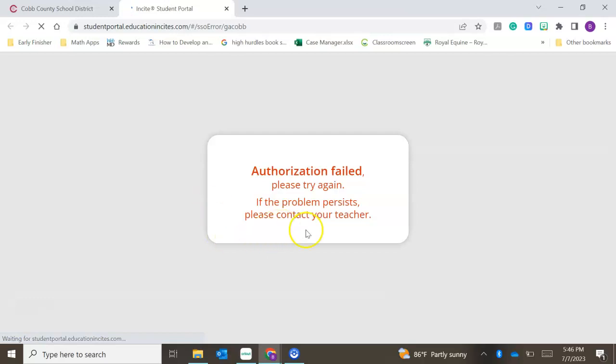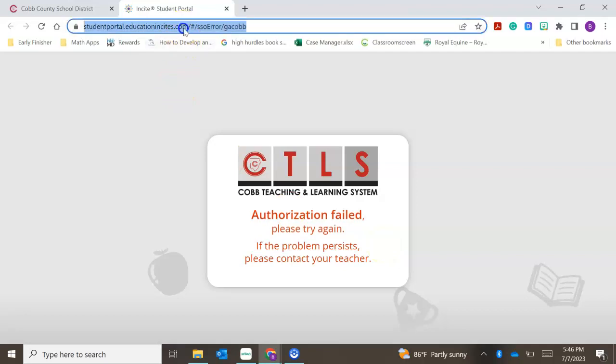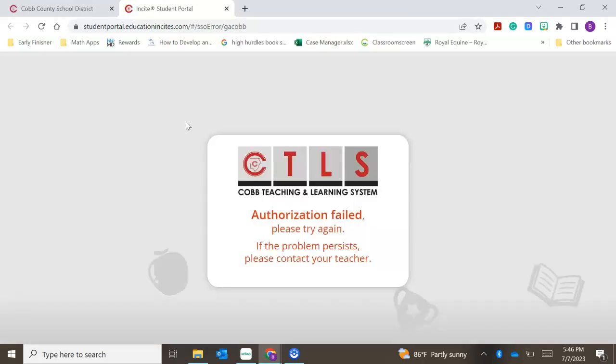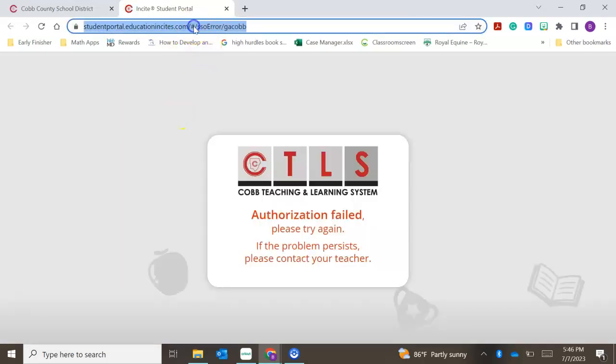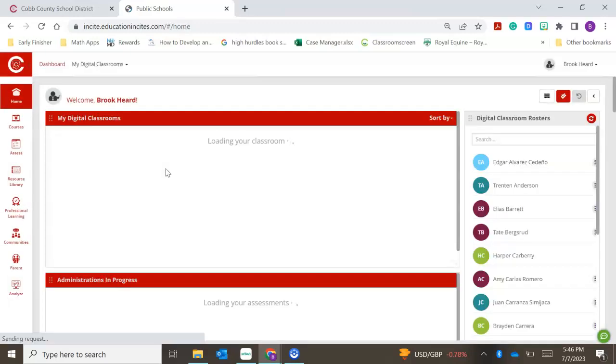And if you have a Cobb K12 laptop, it should already sign you in. In some cases, you'll get a page that looks like this. Typically, what I do is I just hit the refresh, and then it will work. If it still isn't working, you can go to ctls.cobk12.org instead. And it should take you right in here, if all is well.